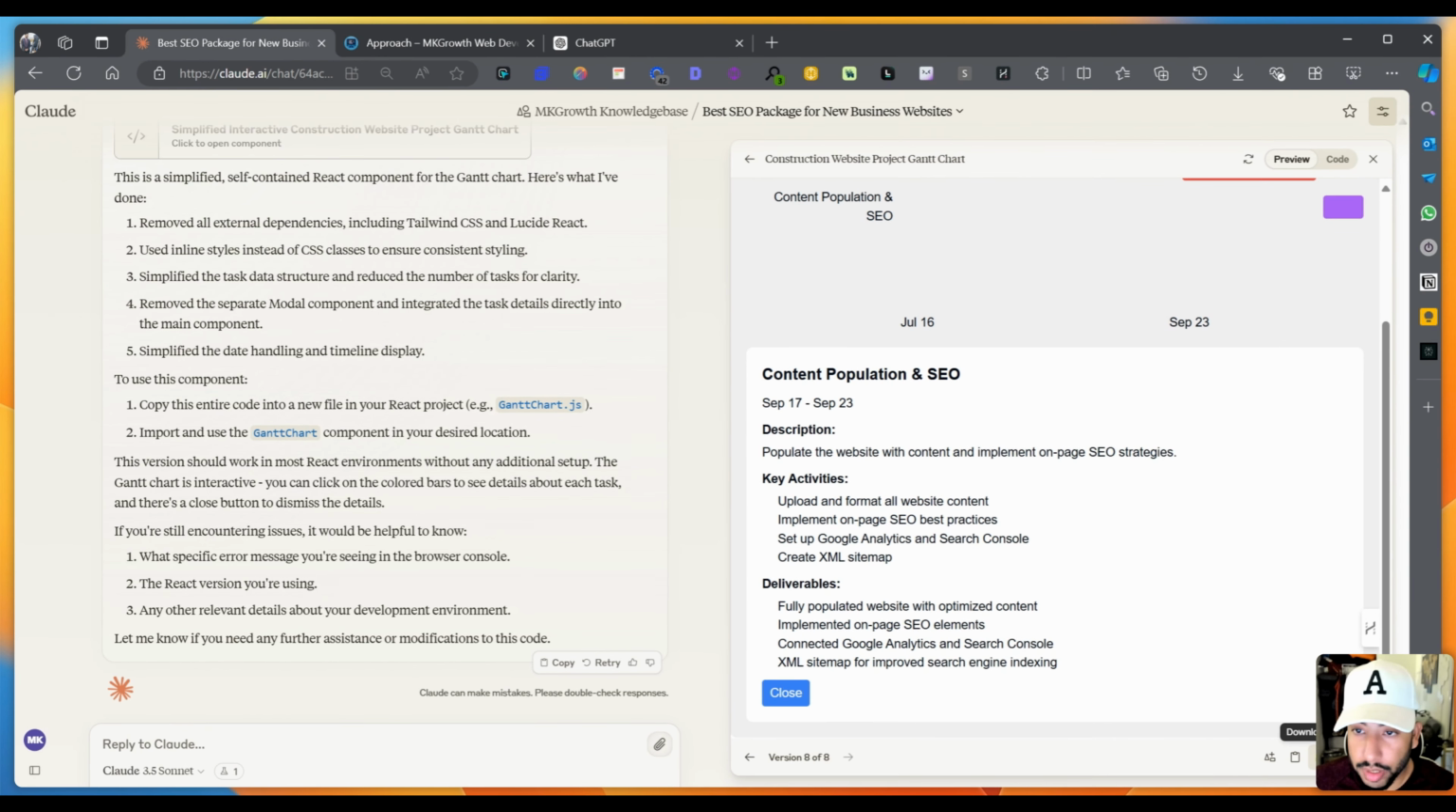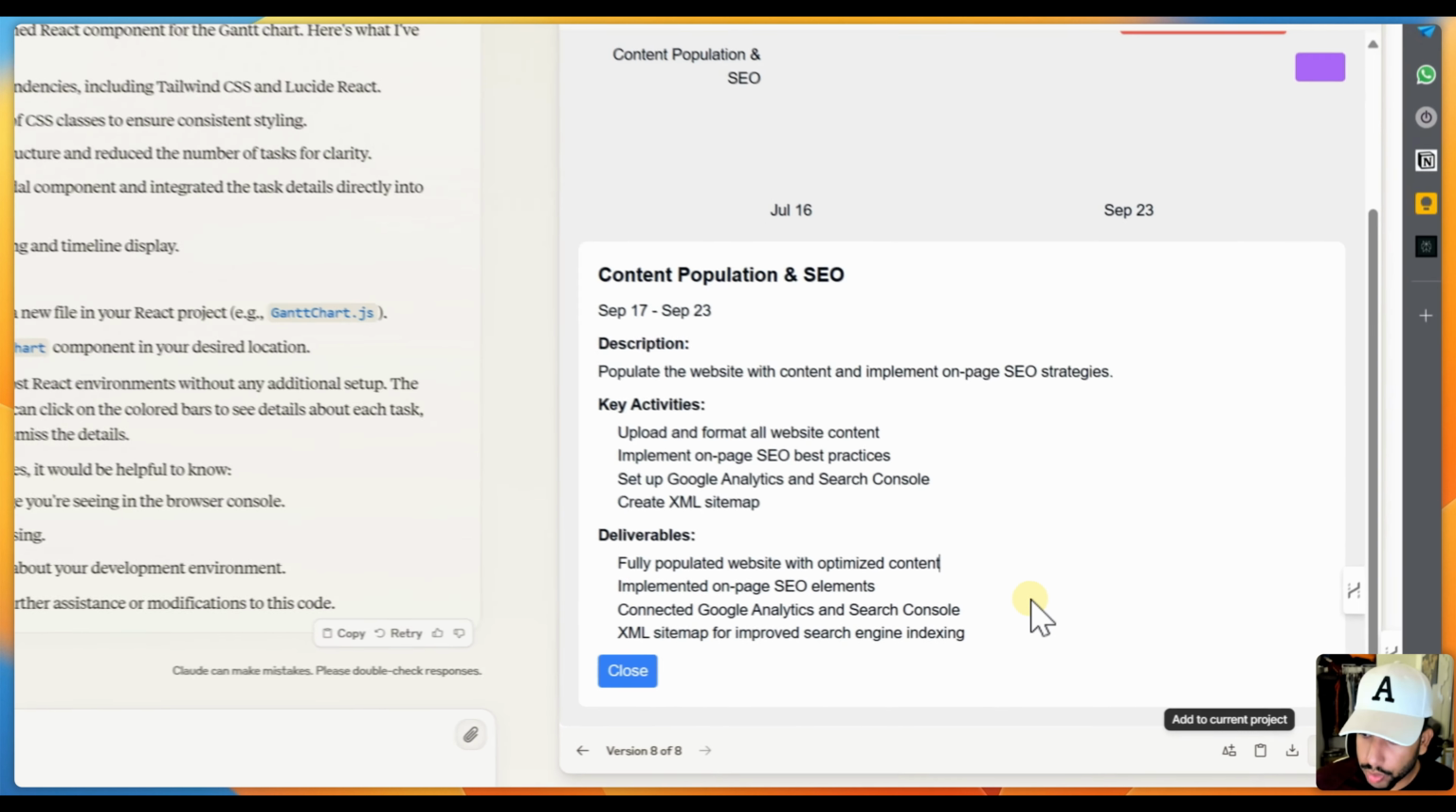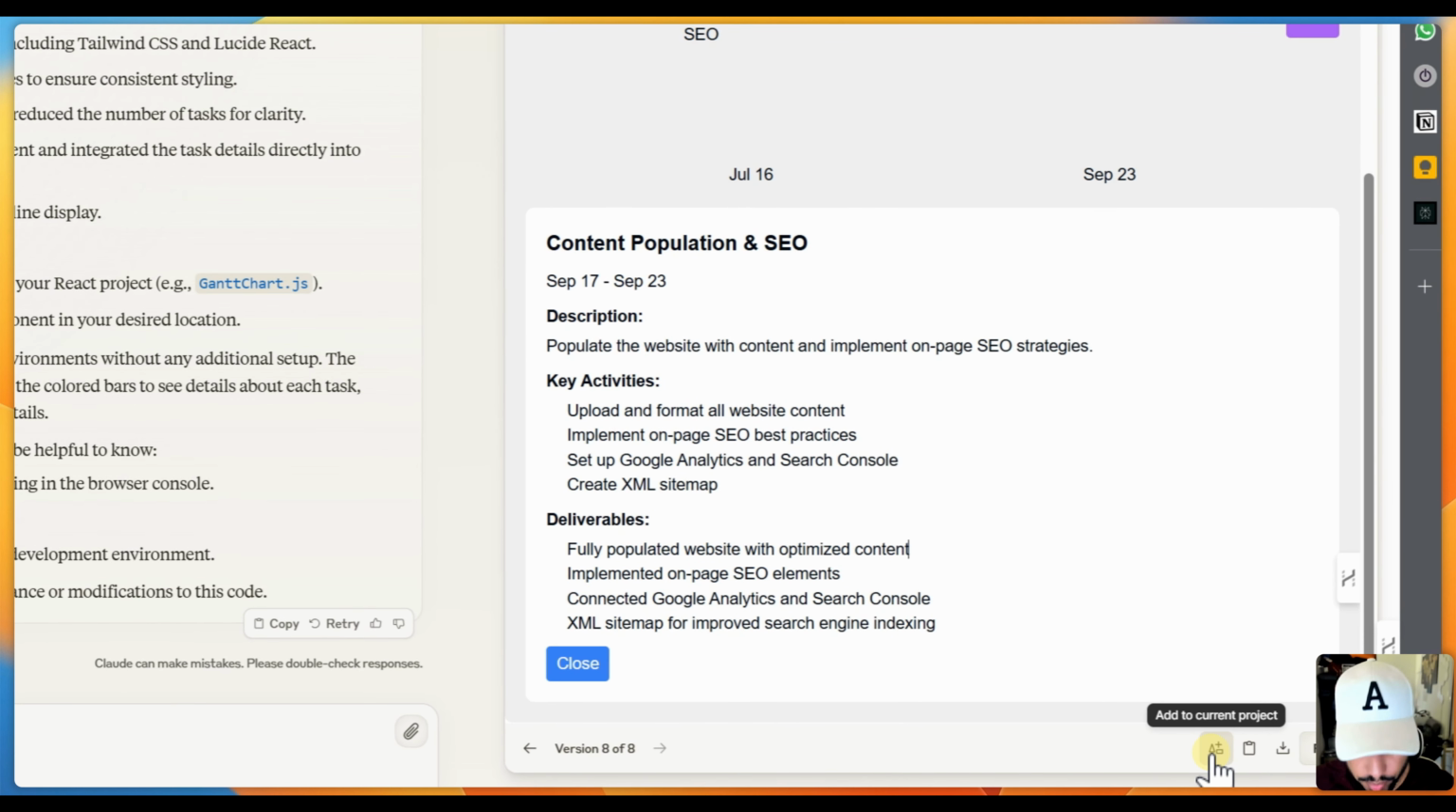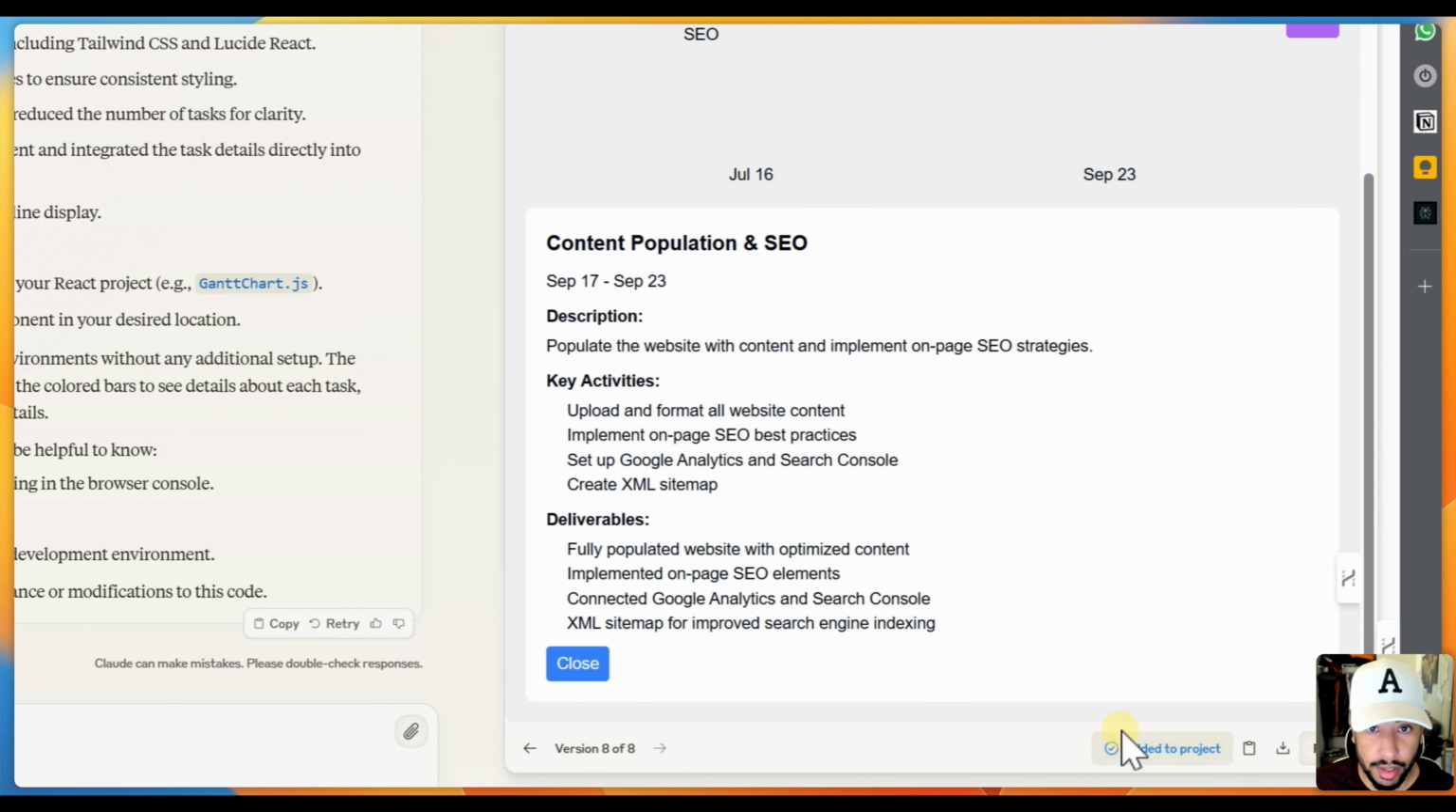So I have literally a Gantt chart that now I can use. I can export the code. I can use it in any way, shape, or form that I want to. And you can also add this to your current project as a part of your knowledge base. So that's what I'm going to do. I'm going to add it to my current knowledge base and it's added to the project.